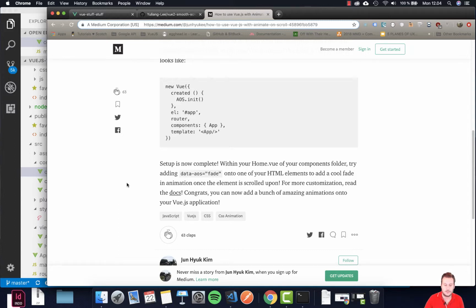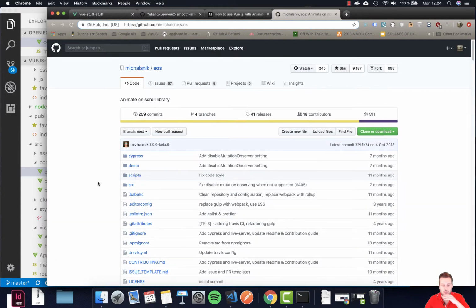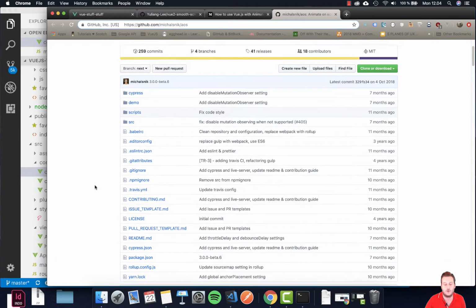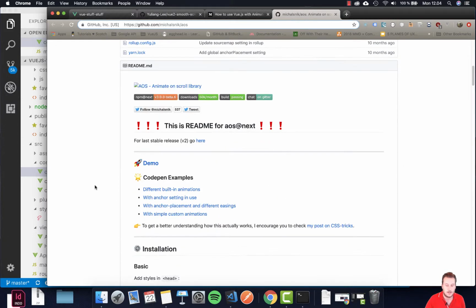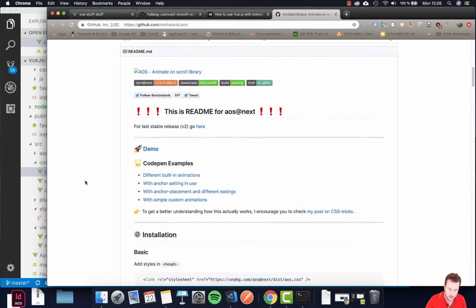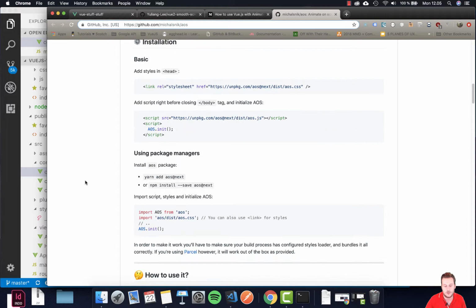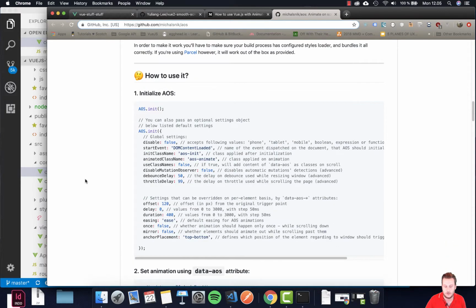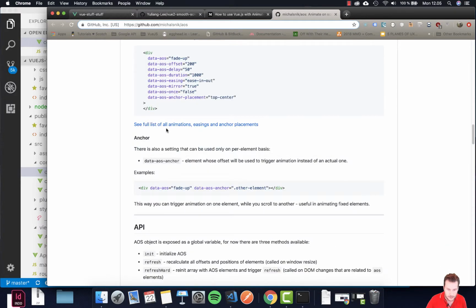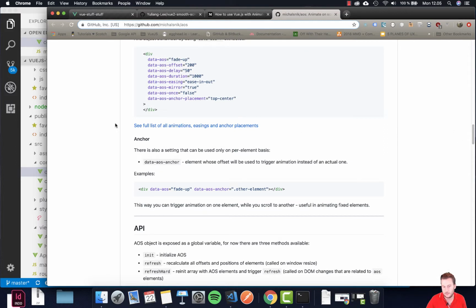Alright, let's implement some different scroll effects to our VueJS here. If you go a little bit further down the text, there's somewhere called docs here, and that's actually a link. So we can click this and get to an online repository for this specific plugin. You can go to a demo if you want to, but what we want to do is grab different things from in here. And if you scroll down, almost halfway down, there's something called see full list of animations, easings, and anchor placements.